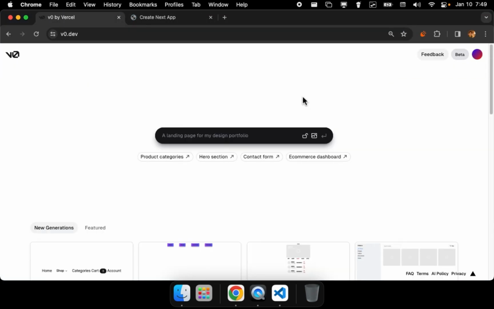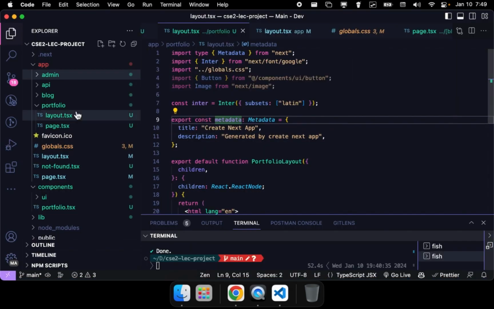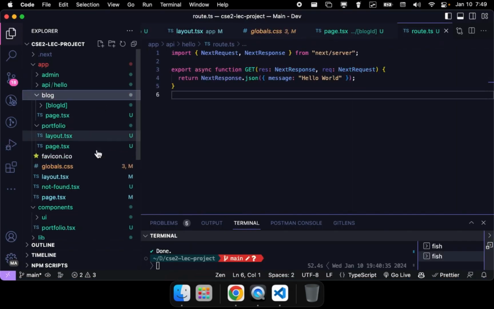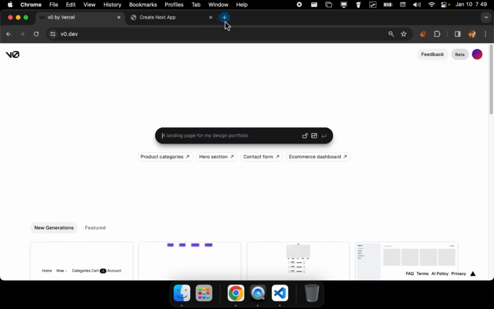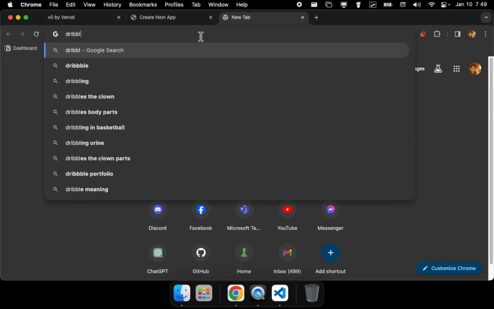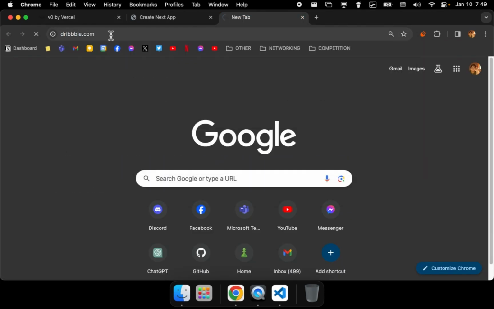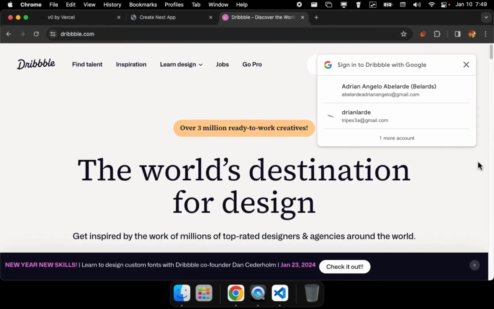Let's try v0.dev again because it seems interesting. Now let's try to create a blog page, because we have a blog page here in our NextJS project. But this time, we're going to use some images from the internet that we can upload here and make v0.dev follow that. So let's go to dribbble.com and find some inspirations.